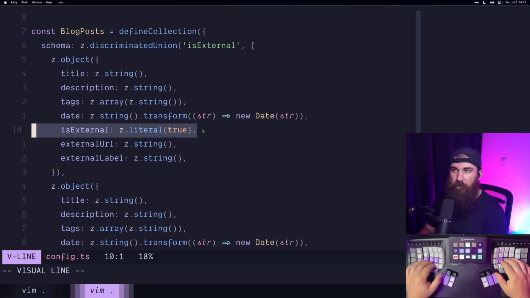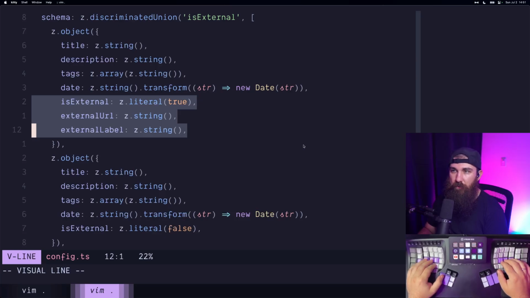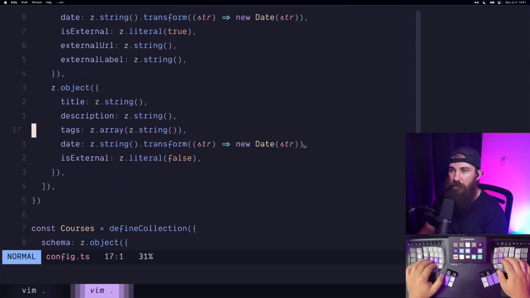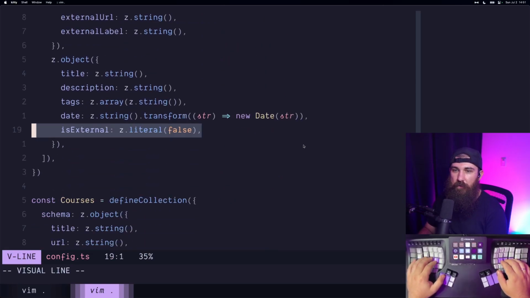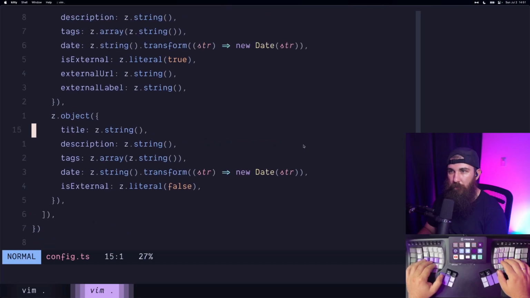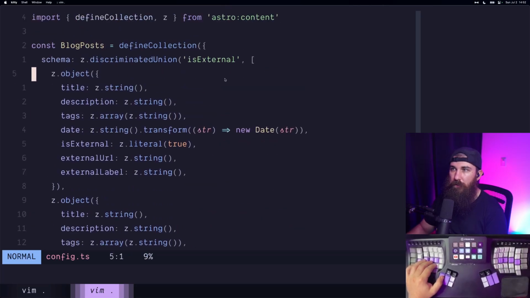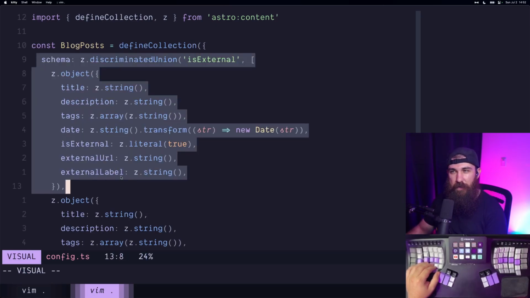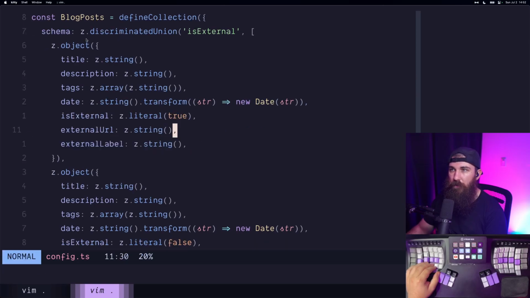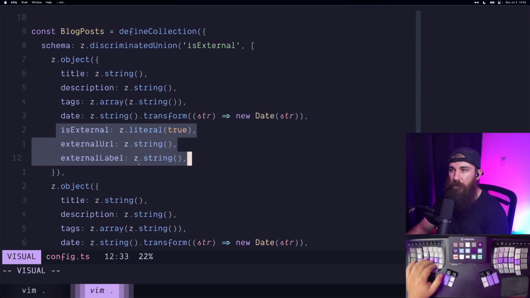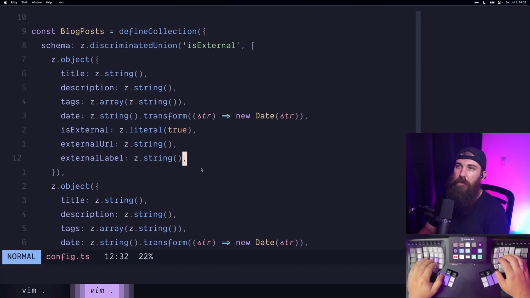And this is cool, right? If isExternal is a literal true, you have to provide the external URL and label. If not, then you have to set isExternal to false. And I wrap these two Zod objects into a discriminated union based on isExternal. So this is pretty nice, how to do a discriminated union in Zod. You have better type safety.